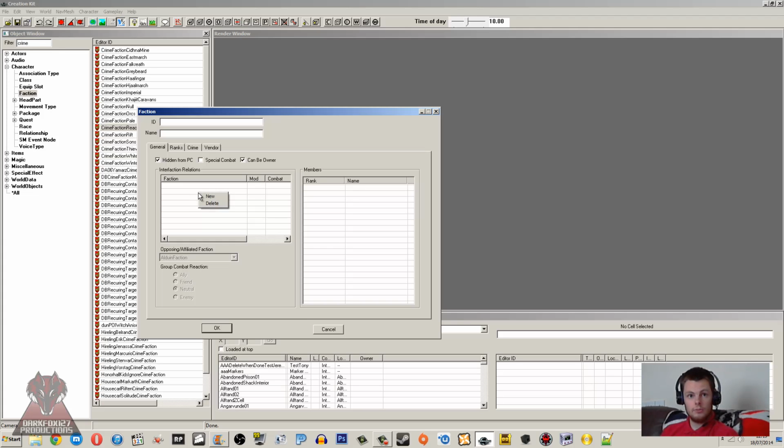Now interfaction relations, alternate click and new, and you can select different factions which can be of different statuses to your own. So we could say ally, friend, neutral, enemy. As you would expect, this determines how they're going to react around these different factions that they are linked with. So you can add a whole load of them. Obviously I don't want to select companions 100 times.